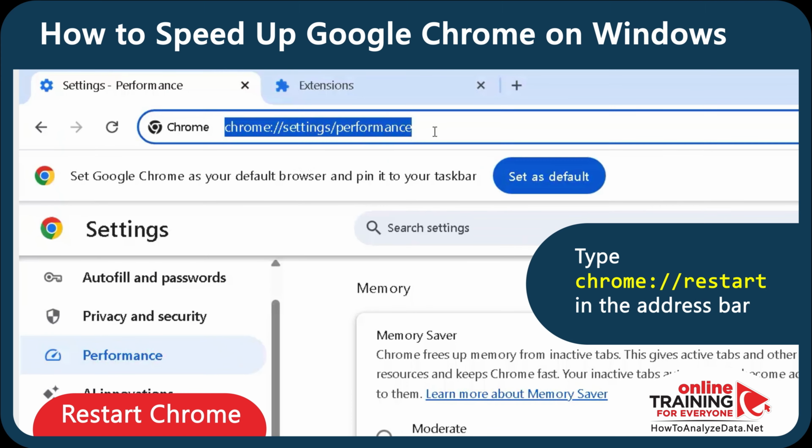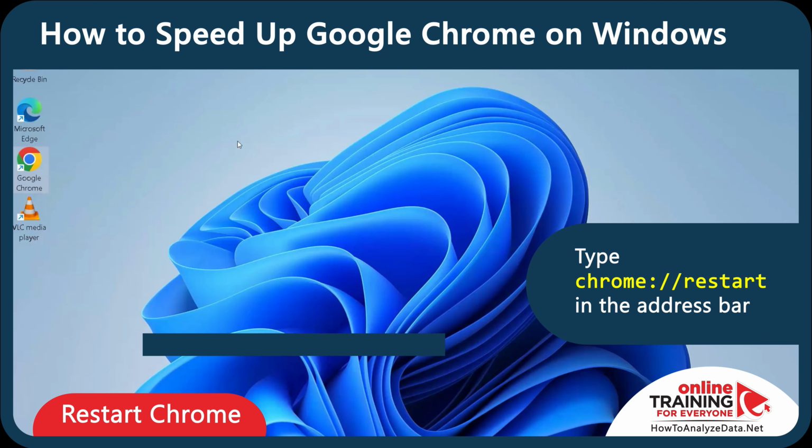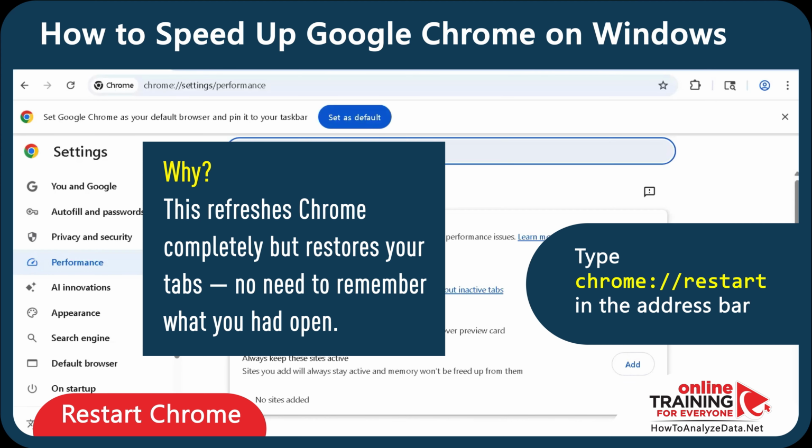Instead of closing and reopening tabs manually, type chrome://restart in the address bar and press Enter. Why are we doing it this way? This refreshes Chrome completely but restores your tabs. No need to remember what you had open.